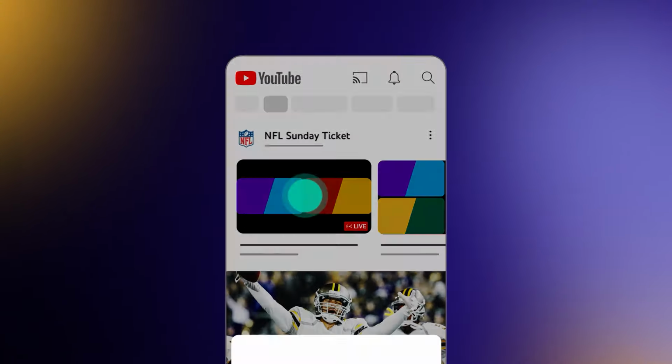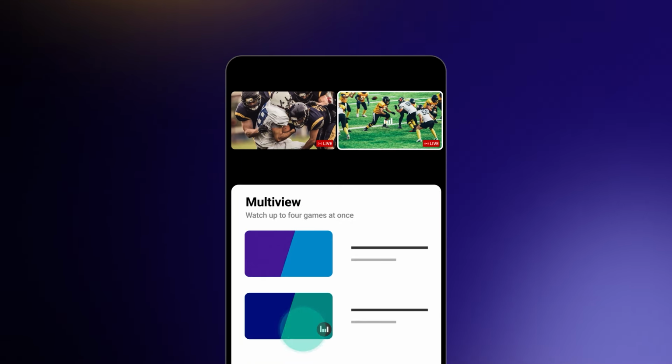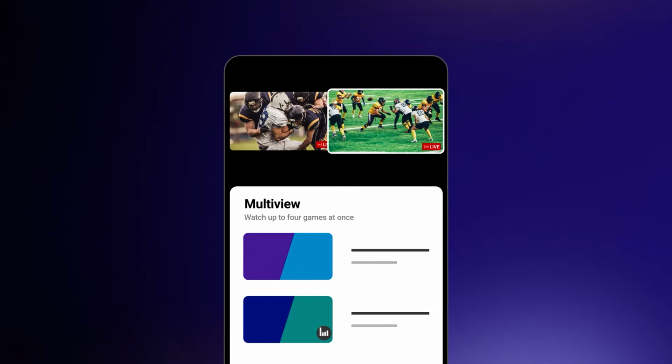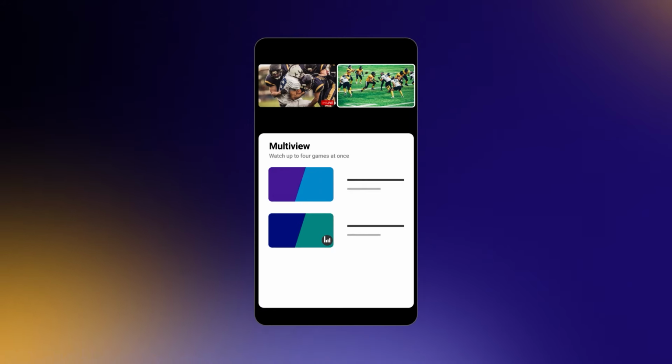If you're watching a Multiview stream on your mobile device, here's how you control your experience. Tap the stream you want to hear. You'll see a white border around the view providing the current audio. To watch one of the streams in full screen, tap the view with the current audio stream. Tap the previous video button on the left to return to the Multiview setup.